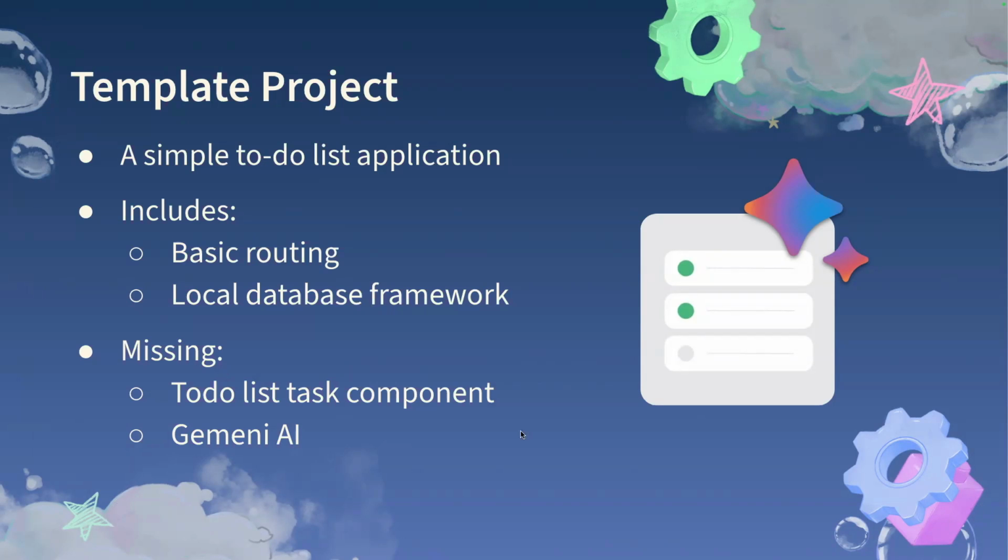There are a few things missing. So it is a to-do list application. The to-do list task component, the thing that you actually check off, is missing, and also our implementation of Gemini AI from Google is missing. So those are the two things that we will work on together.